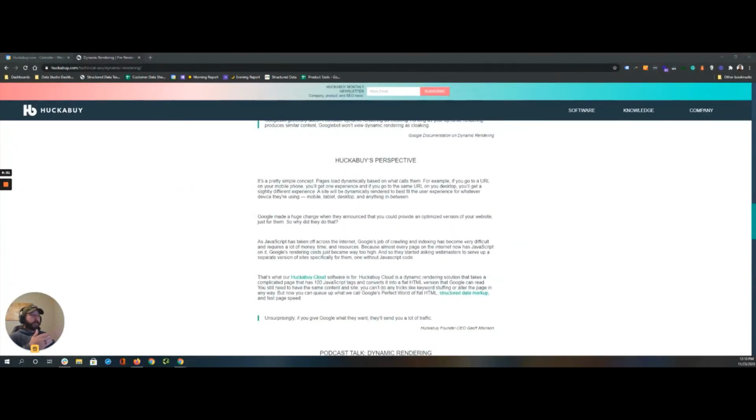So the perspective on this is a pretty simple concept. Pages load dynamically based on what calls them. For example, if you go to your URL on your mobile phone, you'll get an experience, and if you go to the same URL on your desktop, you'll get a different experience. So a site will be dynamically rendered to best fit the object, user or bot, that is calling that specific site.